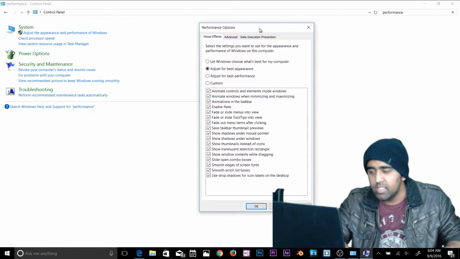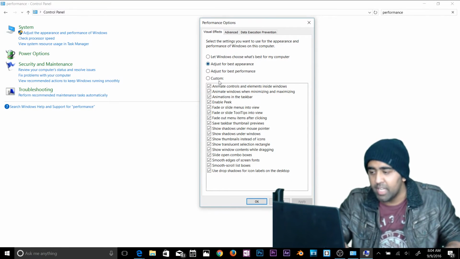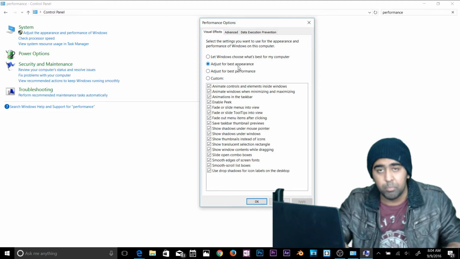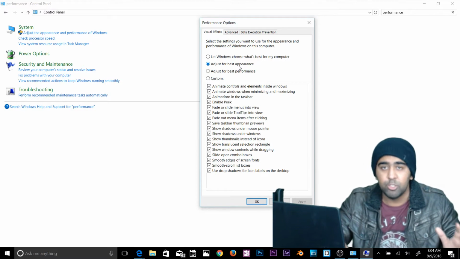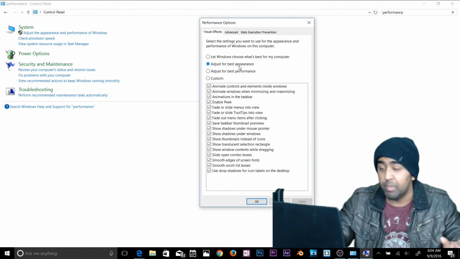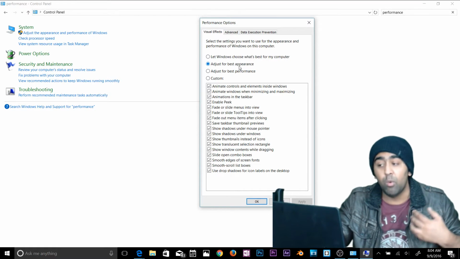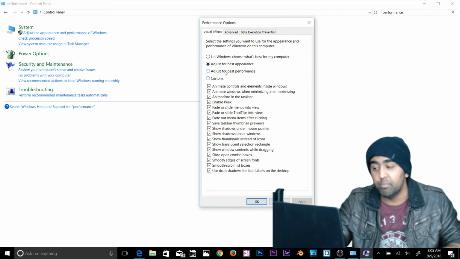And here, this is the main thing you need to understand, okay? Right now my computer is set to adjust for best appearance, all right? Well, it's up to you. You want best appearance or you want best performance? For me, I want best performance. I don't care about the appearance, okay? So I will click on adjust for best performance.